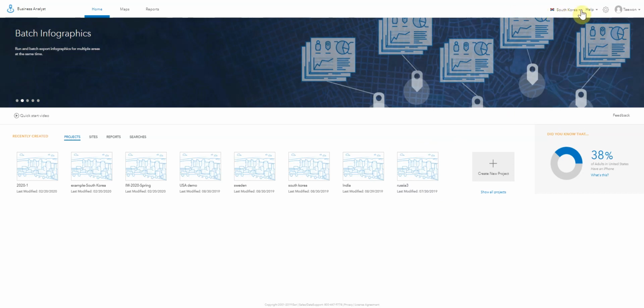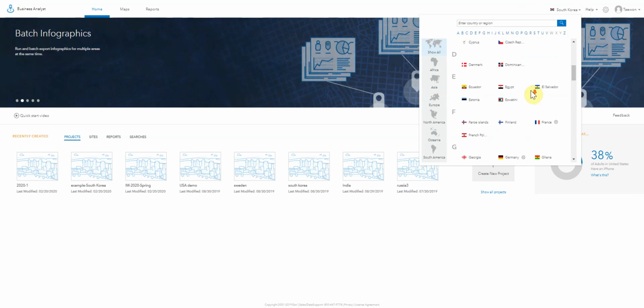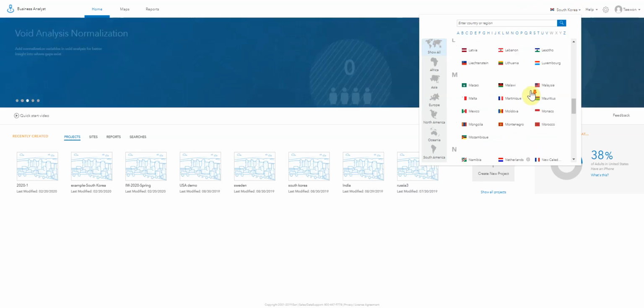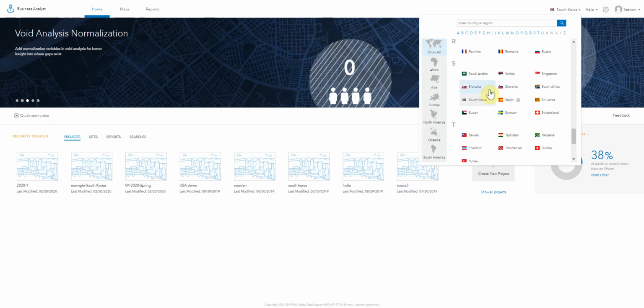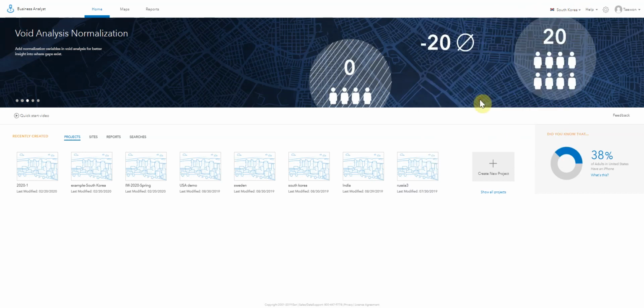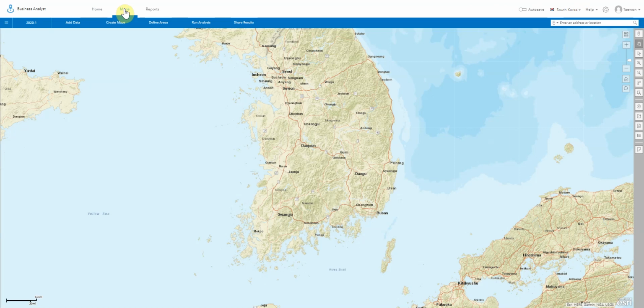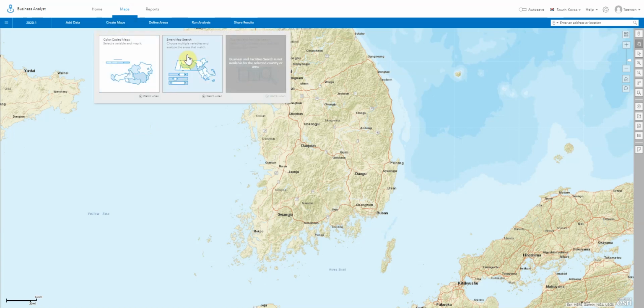First, I'll choose a country. I already chose this Asian country, which is South Korea, and go to maps. So you can see the map of South Korea. And then you will choose create maps, and you can see two options: color coded maps and smart map search.